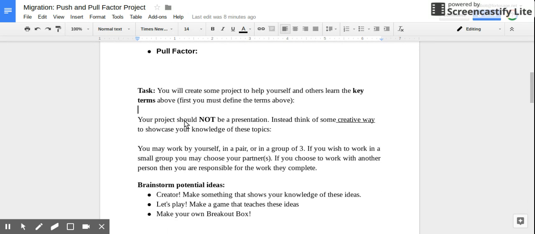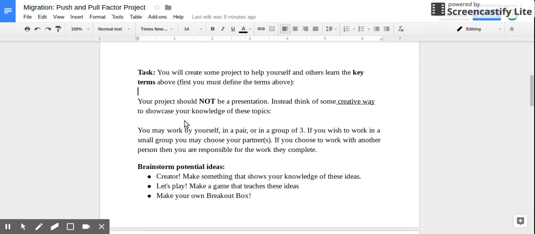So that's step one. Now, when you make your project eventually, after you define those terms, you cannot do a presentation, so there's no Google Slides or anything like that. I want something creative that's going to showcase your knowledge of those key terms, okay? For this project, unlike our last one, you're going to be allowed to work. You can still work by yourself if you prefer, but you're also allowed to work in a pair or a group of three. You get to choose your partner or partners, okay? You can't be in a group of more than three.